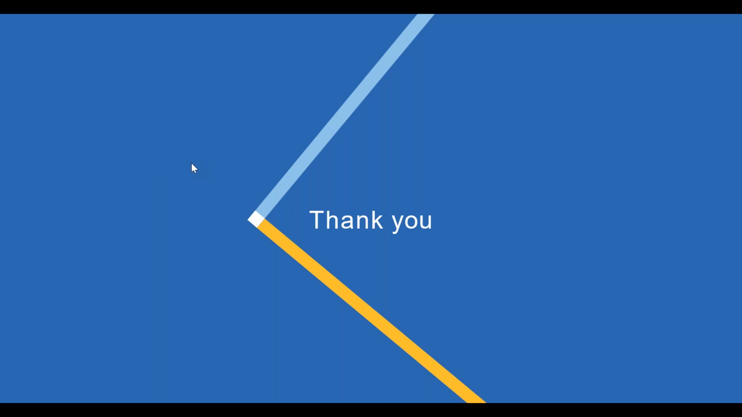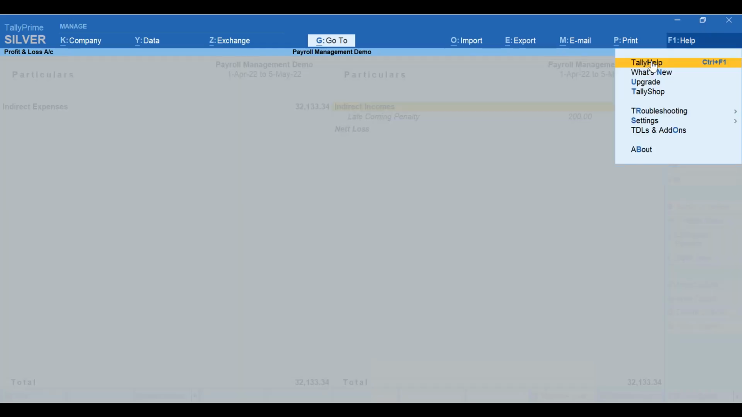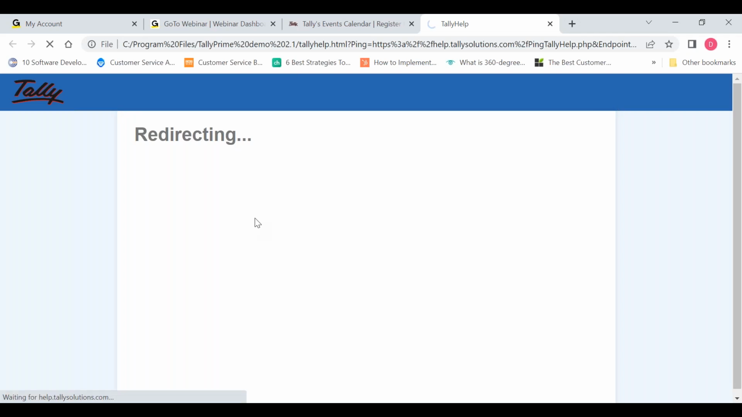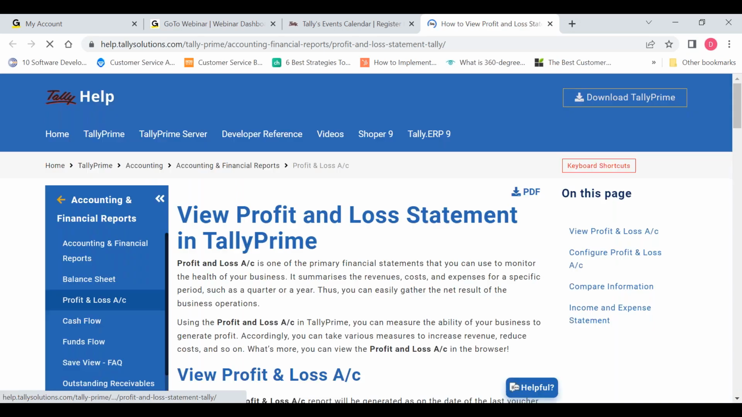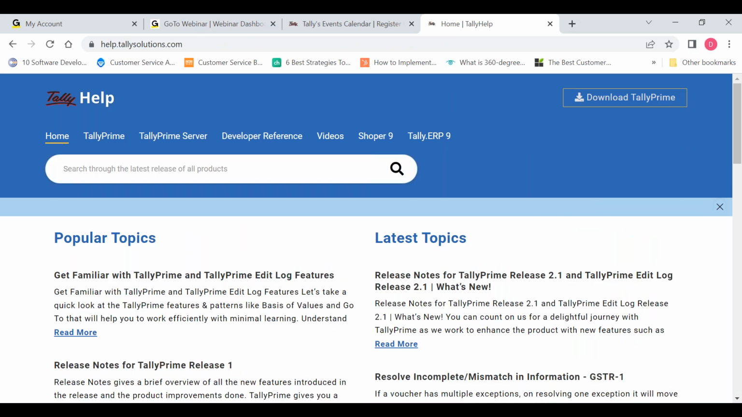For immediate help on support, what you can do is, from the product itself, navigate to the F1 help option. Under the help option, we have Tally Help. This is the exclusive Tally Help website in which we have captured all the documents and videos on various topics. You can navigate to the home page and search for payroll related articles here or any queries that you have on the product. For example, if I enter payroll here, we have payroll frequently asked questions, payroll in TallyPrime.